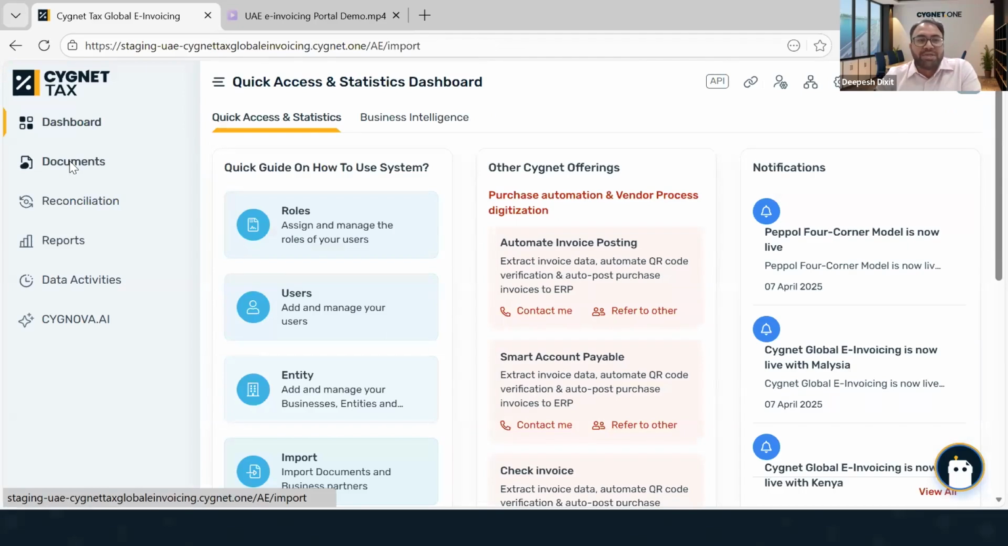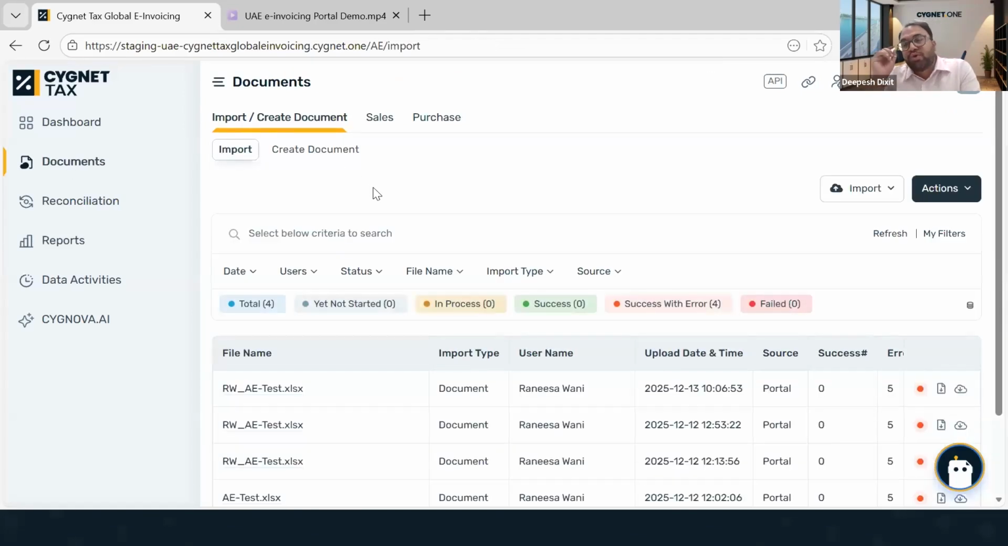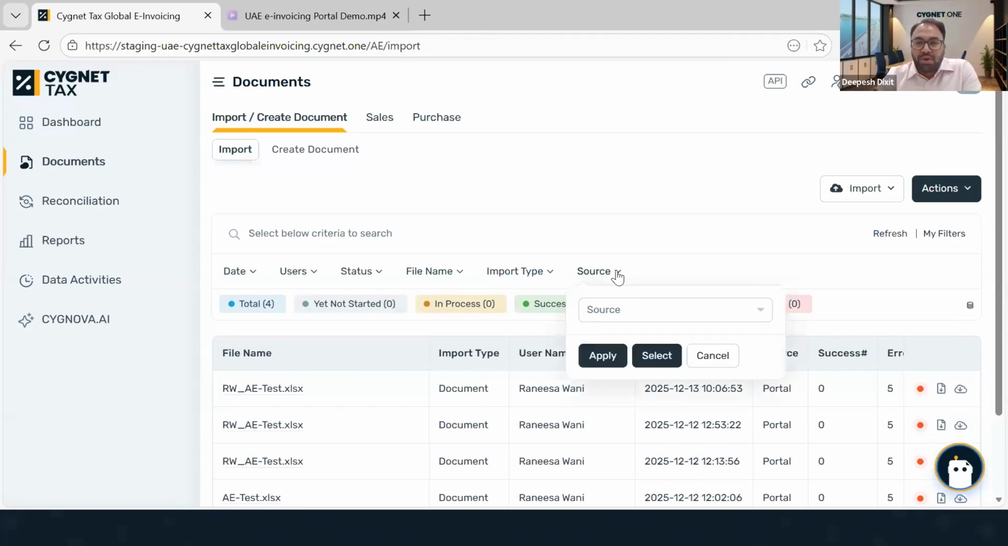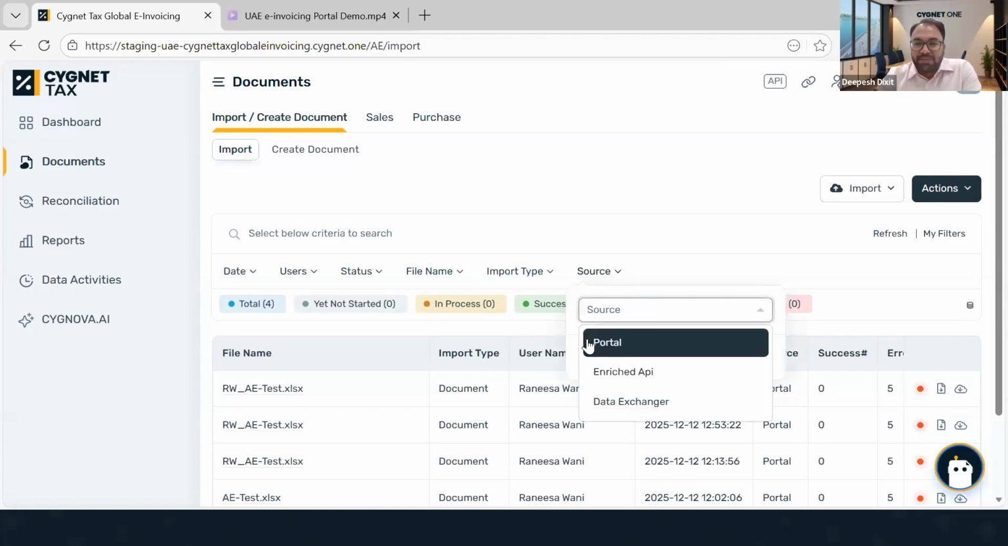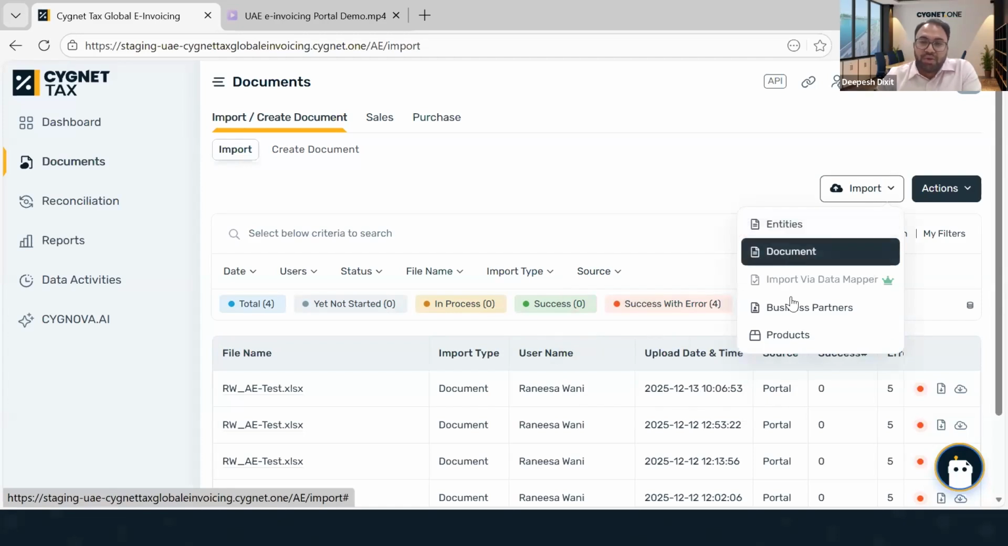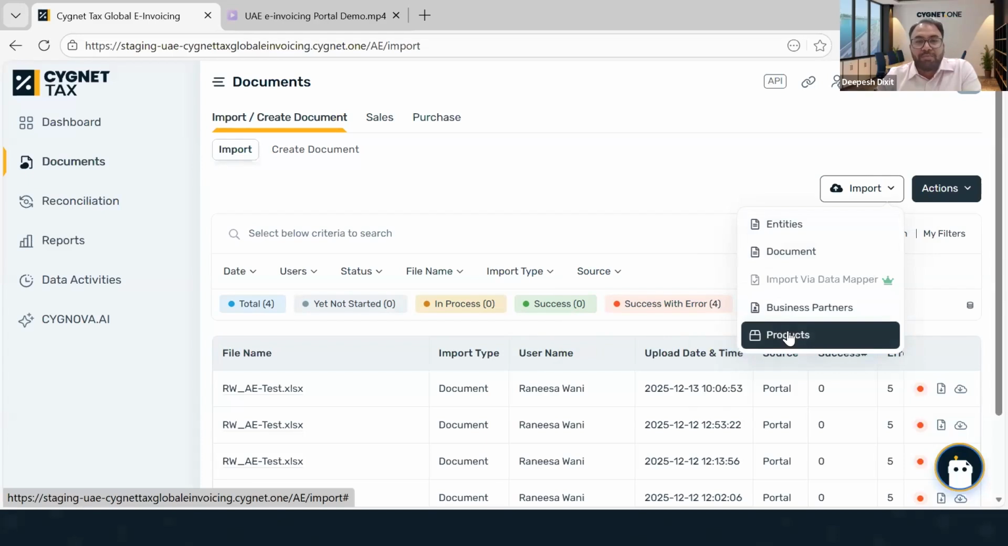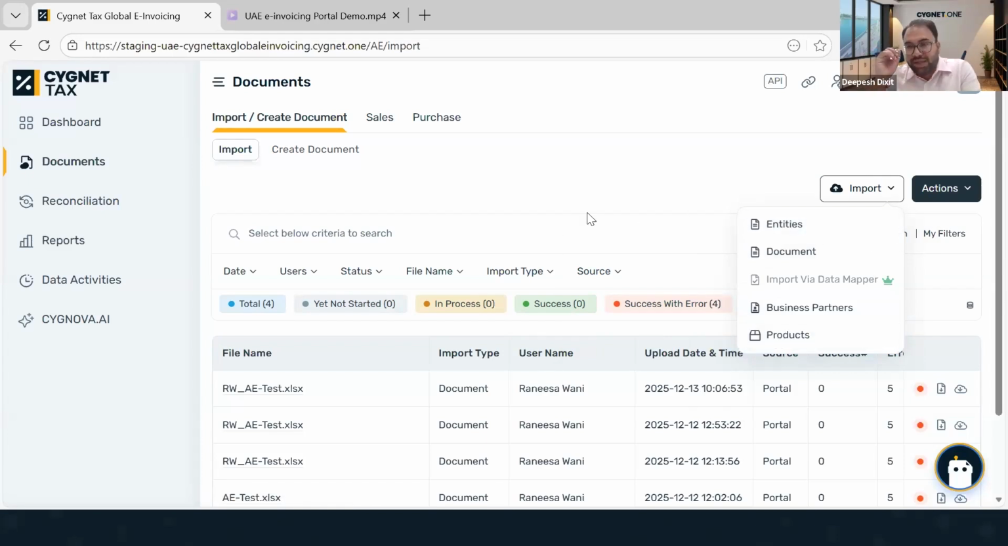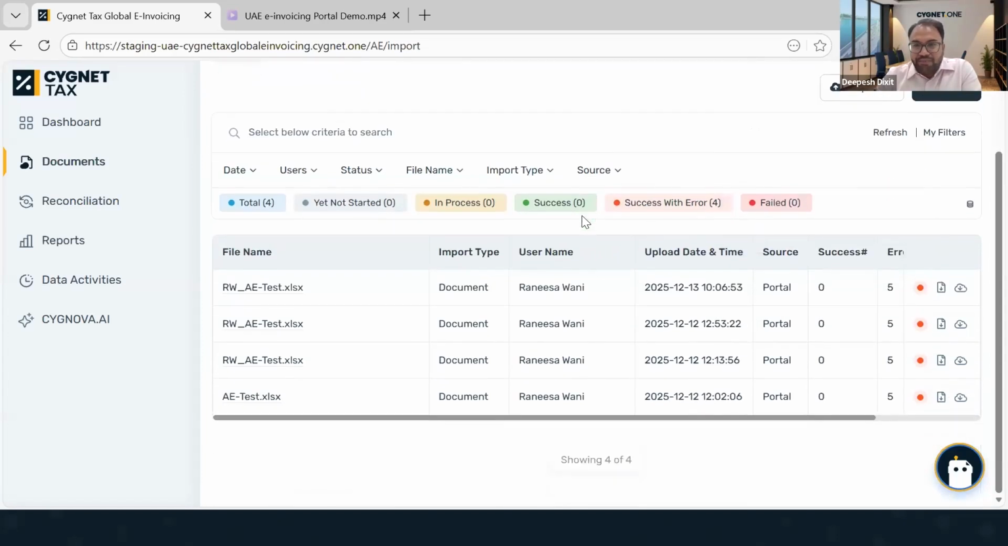Now we have this document section. The question is how the data is going to come into this application. For that purpose, we have three modes for importing the data into this application. First, the portal itself, where we have provided the Excel import functionality to import the entities, the documents, the business partners, and the products also. So we can directly download the Excel file, in which we just have to input the data, and then import it within the application itself.